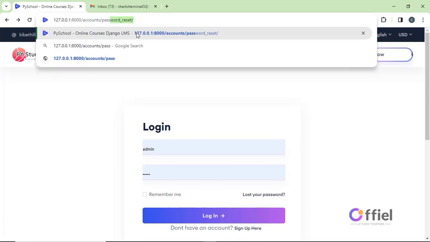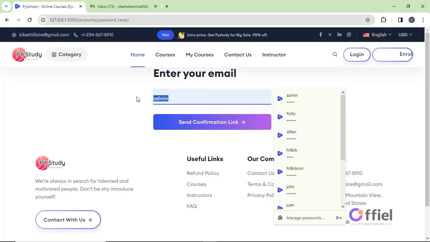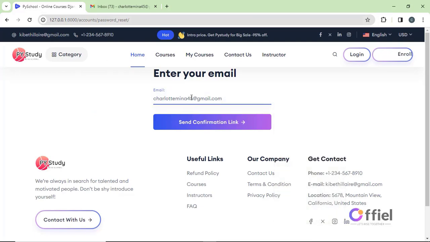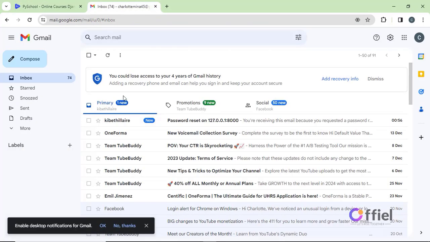Navigate to account/password reset/. Then let's put the Gmail account I used to register an account. Now click send confirmation email. And now our form was submitted successfully and redirected to password reset done page. And as you can see the message, I've mailed you instructions for resetting your password. Now, if I open my Gmail account, you can see I have a new email here. Password reset on localhost port 8000.